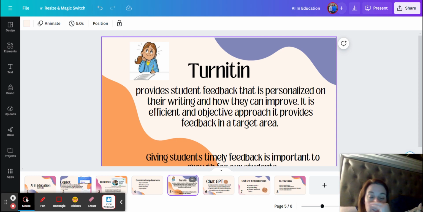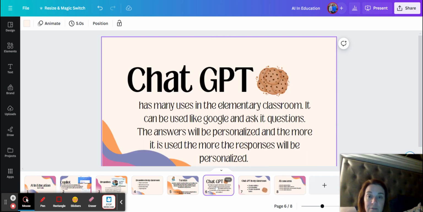So if you have a student that is constantly struggling with punctuation or grammar, it will give specific feedback in that area. And the feedback goes directly onto the student's writing so they can immediately respond and fix the areas that they might have. The next and last tool that I want to share with you today is ChatGPT.